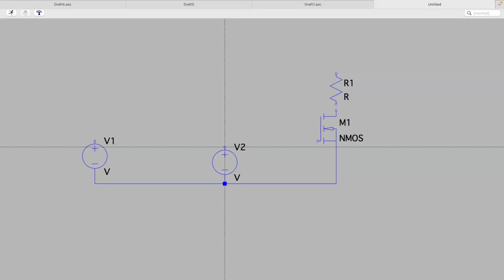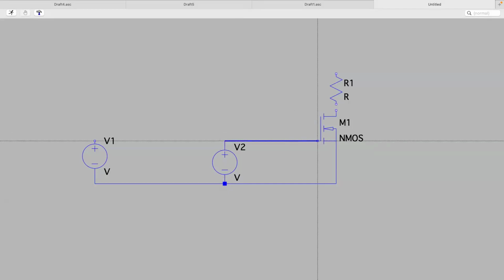Then once I have everything connected up to the ground, I'm going to connect V2 to the gate of the MOSFET. Another important bit of information: there are 3 ports on a MOSFET. You have the gate, which is your voltage input to the device. You have your drain, which is at the top, and your source, which is at the bottom.